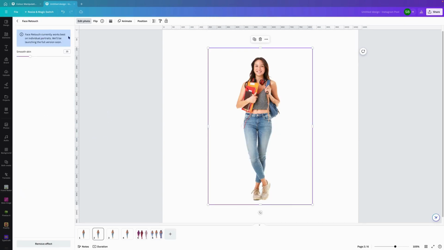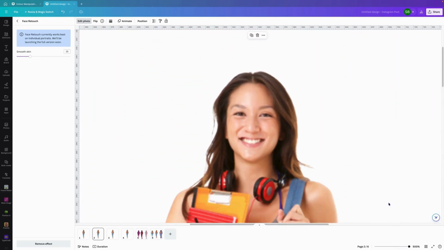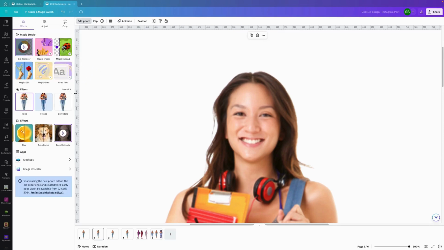So face retouch currently works best on individual portraits. We'll be launching the full version soon. So if we just scroll in and scroll up, all right. Remove effects, so it doesn't look like this smooth skin does much to this particular photo. All right, because there's not much, and it's probably looking at the blemishes and all that sort of stuff with the photo. So there you have it.